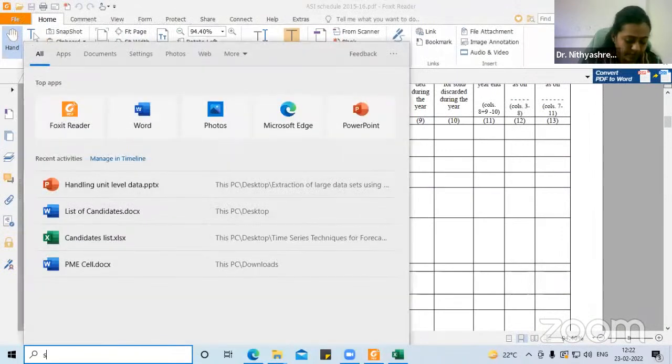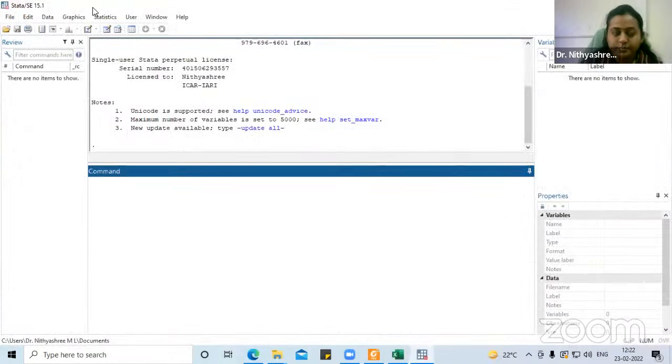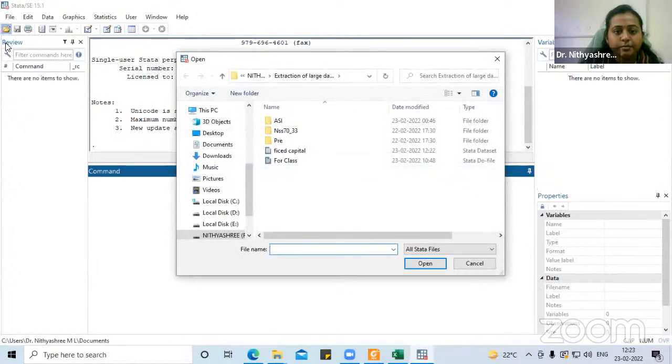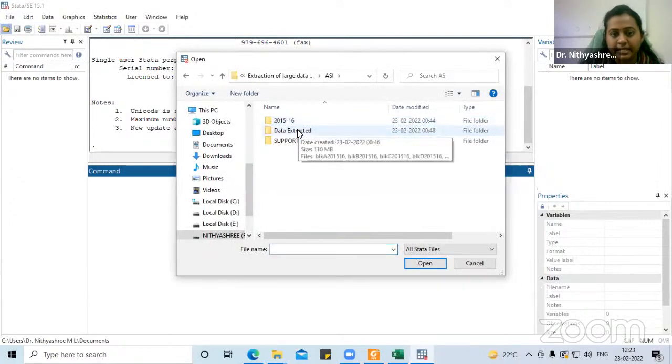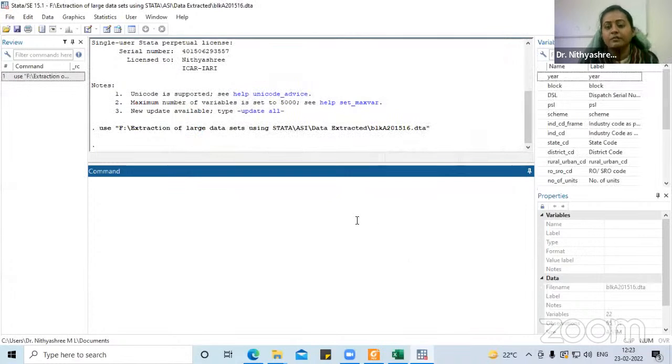Okay, let me open this Stata file again. So here, what we are going to do now is merge the data. First, we are working with the ASI. This is the A1 file, where we have the particular information. DSL is our unique ID. Now we want to merge this data with the fixed capital data.